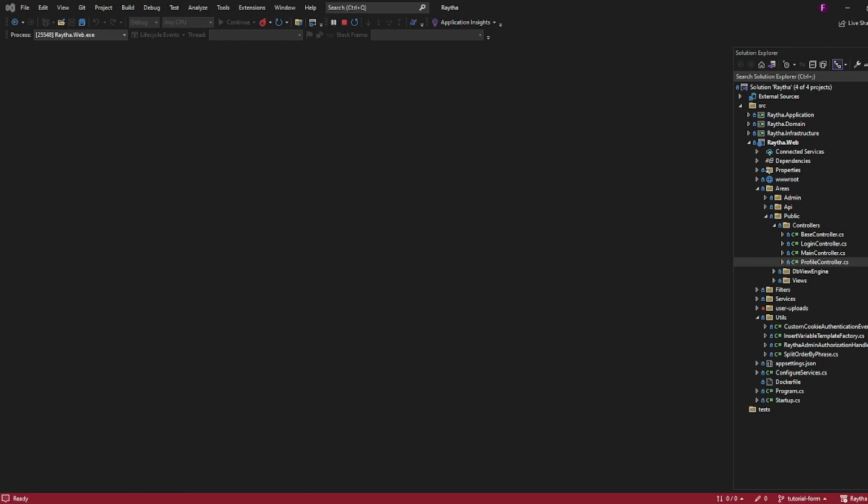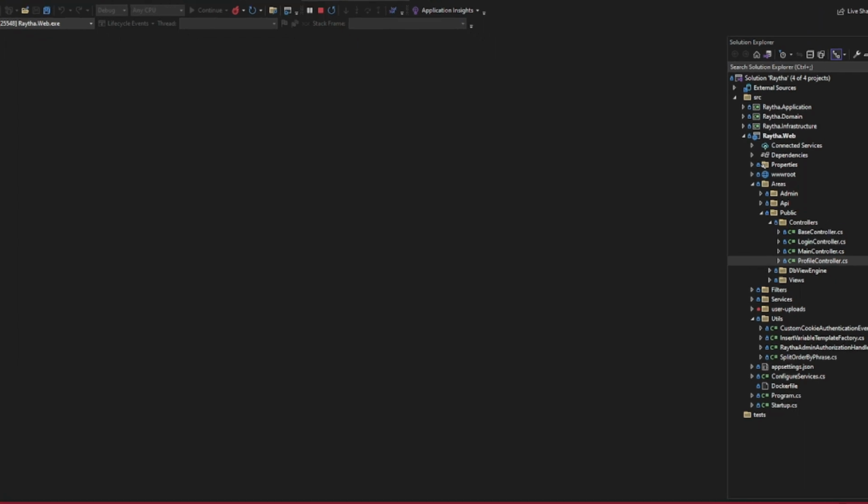We're now in the Raytha code base with Visual Studio open. What I like to do when I'm building custom components on top of Raytha that are accessible from the public facing website, I like to go into the public directory under areas here in the Raytha.web project. And then you have controllers.